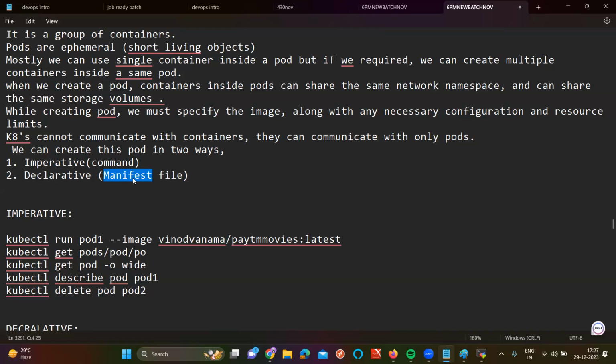So make the heading as manifest file and write the file which consists of, I am telling that only. Manifest file means it consists of the resource configuration. Manifest file consists of resource configuration.